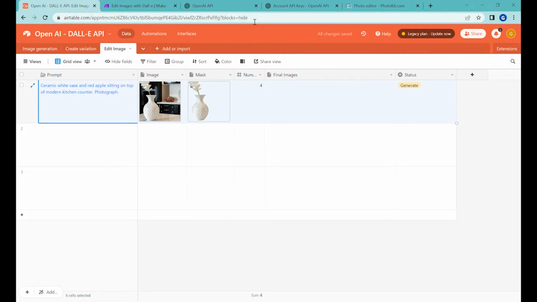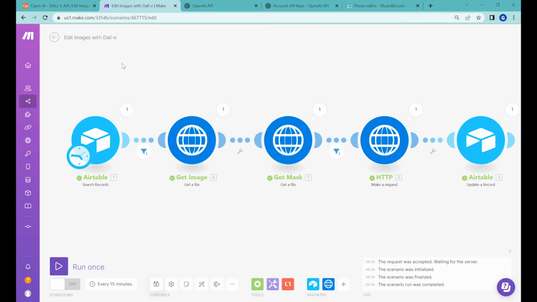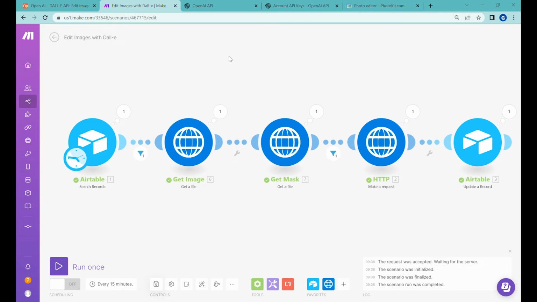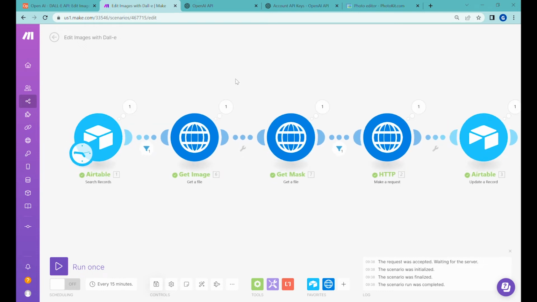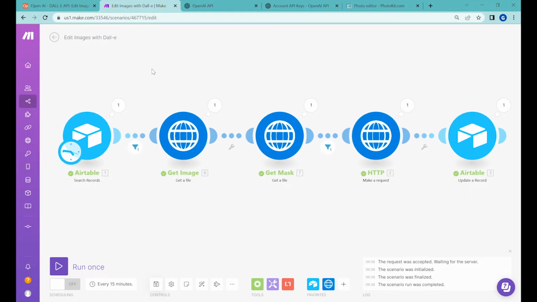So obviously, if you have not watched the previous video, then you need to go into openai.com and log in to create API access token that will be used inside of the automation. And you also need to register for make.com, where you can get a free trial to test it. And once you go inside, you will need to create a following scenario.